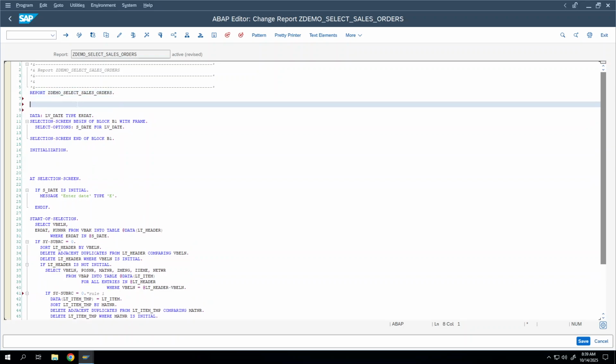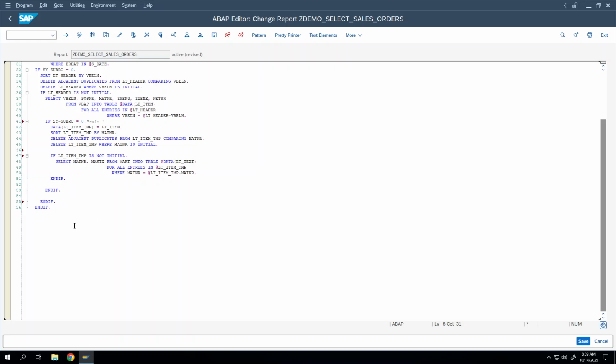So this is your assignment. Create the final output structure and merge the three into the final output, and display the output. This is your assignment.